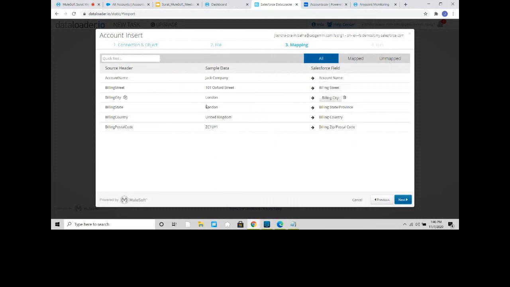You have to verify it, and if you feel some intelligent mapping has gone wrong, you can definitely go and change it. You can click here and select a different field. If you want to map with a custom field or IDs, you can do that here. Right now my mapping is perfectly fine, and I don't want to make any changes. This is known as intelligent mapping.